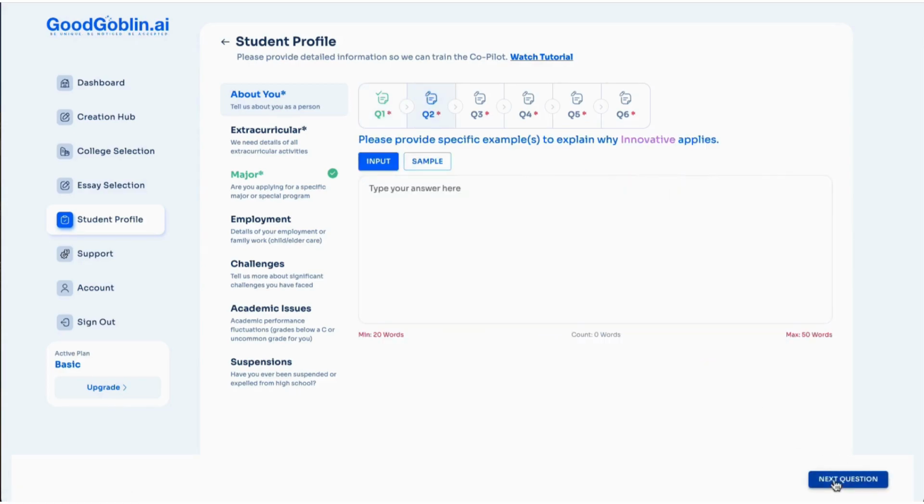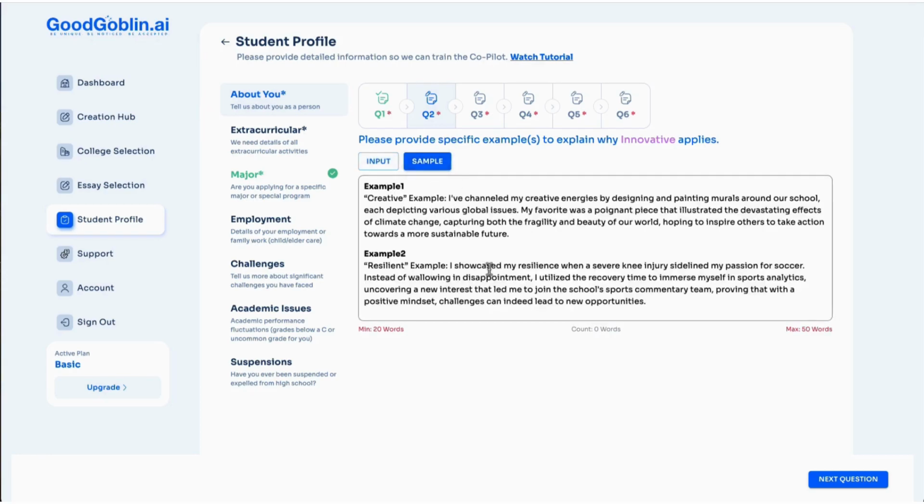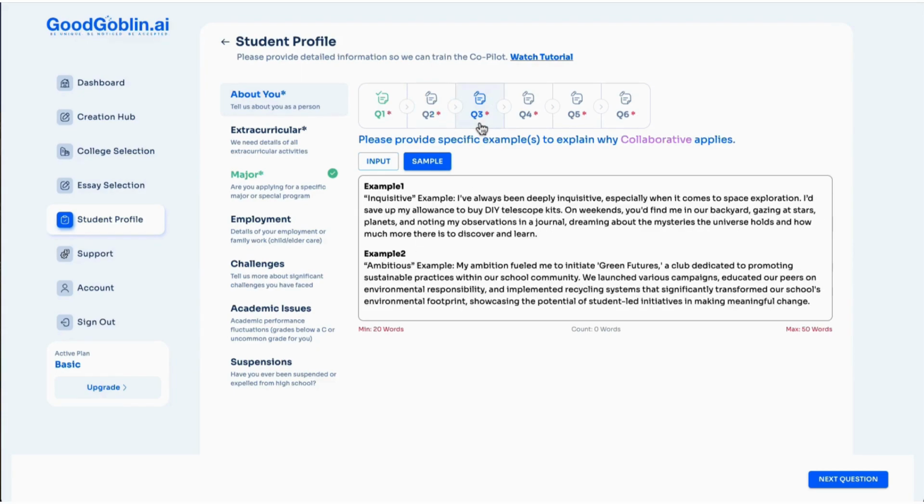One of the initiatives we have undertaken is to interview a whole number of current Ivy League students, and we asked them to fill this out based on what they had used on their application. We have provided that to you here as a sample so that it can help you understand what kinds of examples would make for a good input. In this, you can see a creative example, a resilient example. And if you go into question 3, there's inquisitive, ambitious.